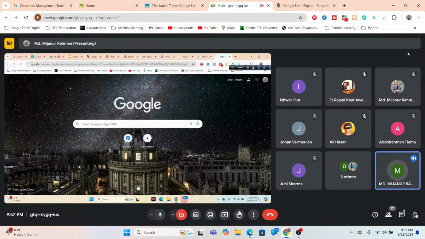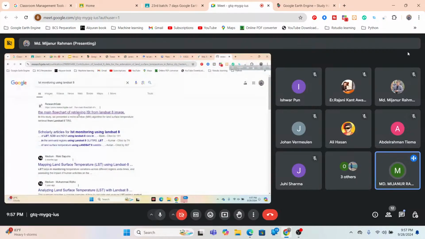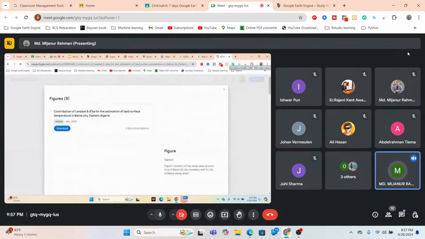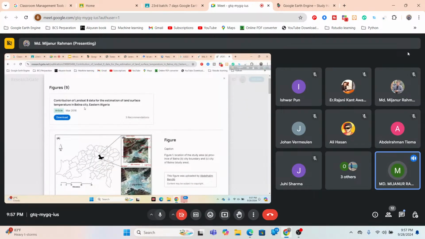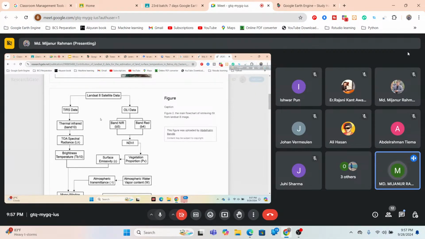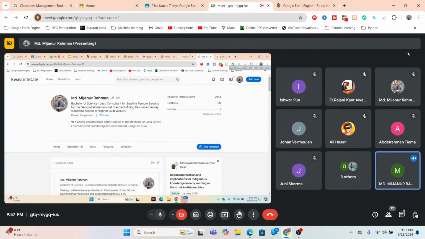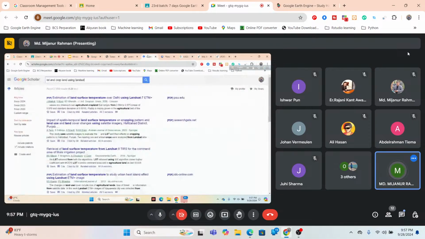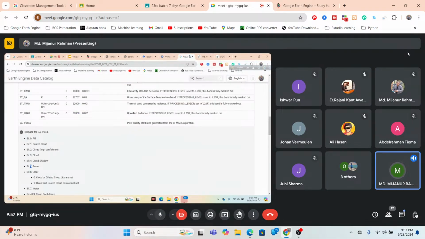Now we can get a lot of algorithms. Suppose here you can see this is one kind of paper. Mainly this is the main flow chart. This is the contribution of Landsat 8 data to land surface temperature in Batna city in eastern Algeria. So here you can see this is one kind of flow chart. Basically in this case, first of all, they use the thermal infrared band, then band 5, band 4, calculate the NDVI, proportion of vegetation, surface emissivity, brightness temperature, and from there they calculate the LST. Suppose I just want to follow this, or you can also follow any other paper, no problem. You can see different types of papers, you can easily get them from Google Scholar. So let's try to develop the paper's method in our code.